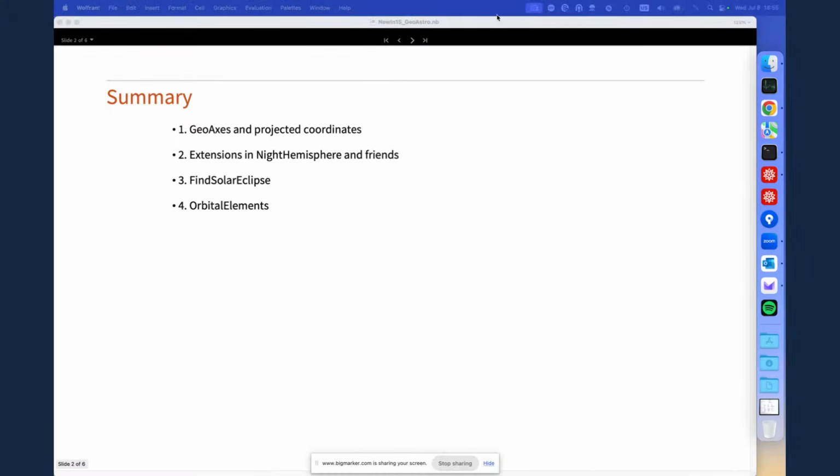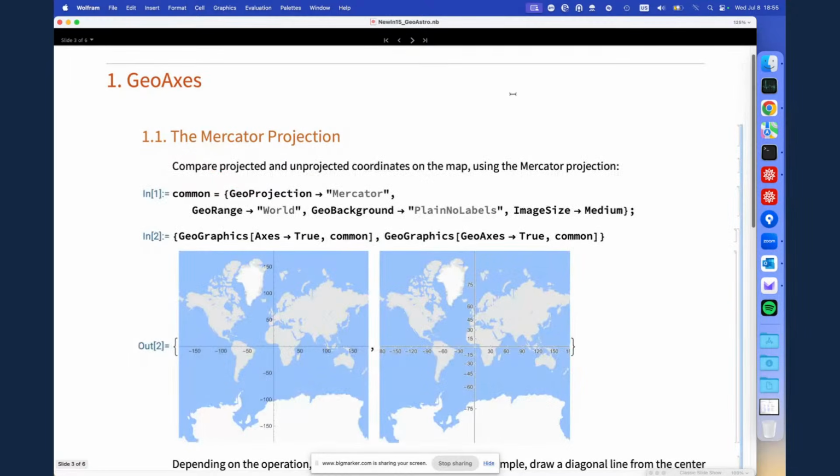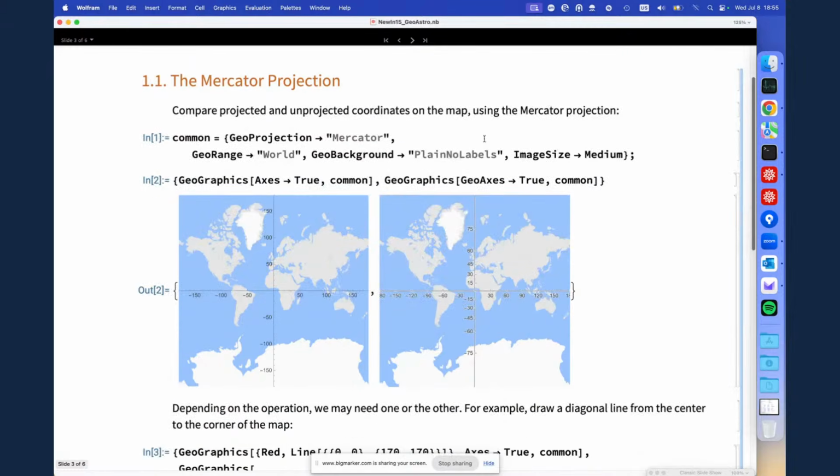So let's continue and talk about GeoAxis. This is an option that we hope will help explain the difference between projected and unprojected coordinates, which is something we have seen confuse some people. Let me start by taking some common options. In this subsection, we will be working with the Mercator projection. We will be using maps of the whole world. We will be using this vector background, which is a background without labels. And this is the size of the maps. So we have these two maps.